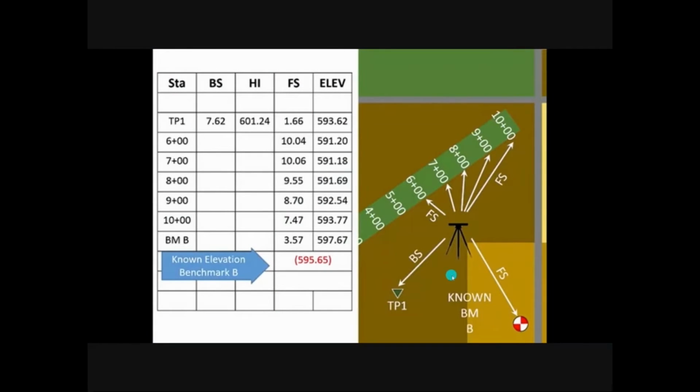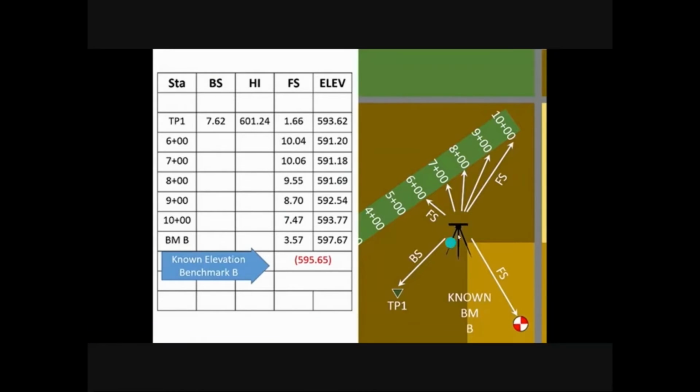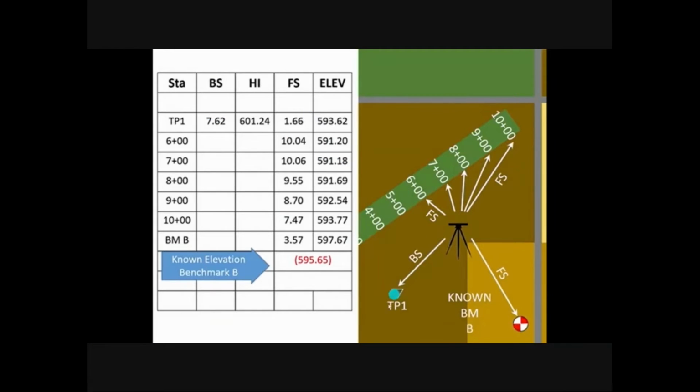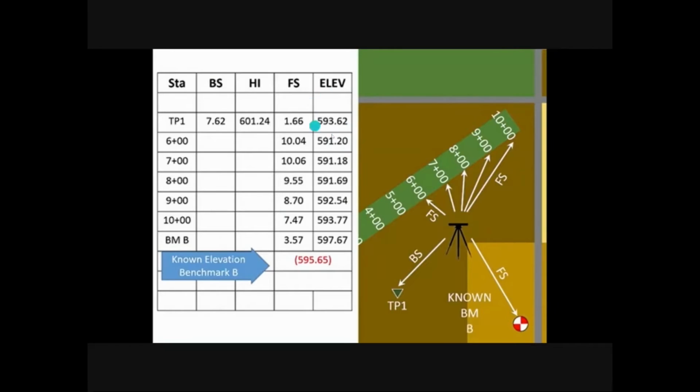Here we took a turning point and placed our instrument here. Then we measured its backside value, which is 7.62, and the elevation value of this turning point is 593.62. We got this from here. So since we have a new backside reading, we have to get the new value for the height of instruments in order to get the elevations of each station here.